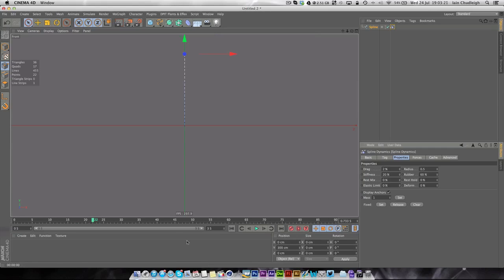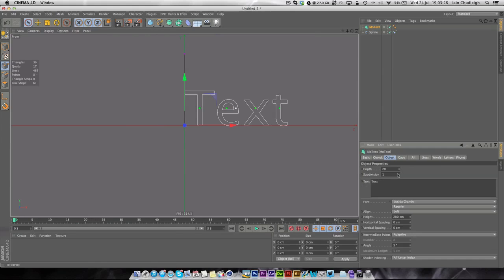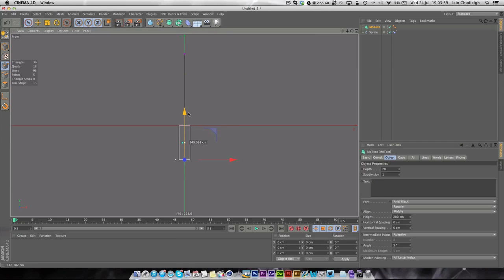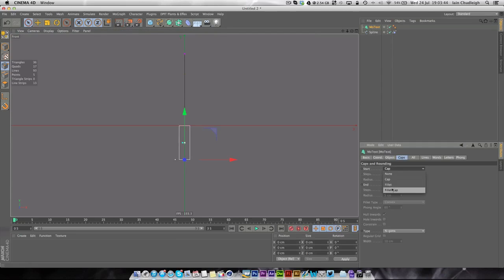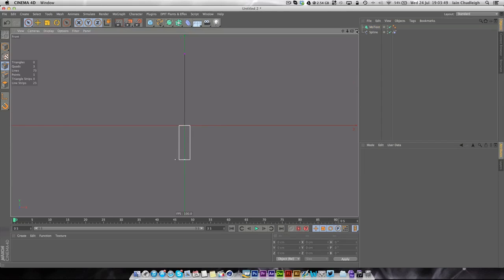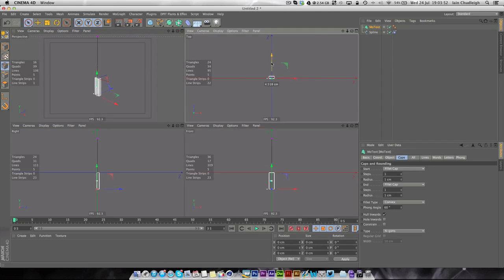The next thing we want to do is actually create our letter. So I'm going to go to MoGraph, MoText. I'm going to set it to Arial Black and I, which is what I use in the example, and just make it align to the middle. And I'm just going to move it down, so I just kind of eye it up, so it's kind of below there. And if we want to add some caps, we can, just a radius of 1. And this just gives us a very basic scene, which I'm going to move slightly so the spline's actually in the center as well.